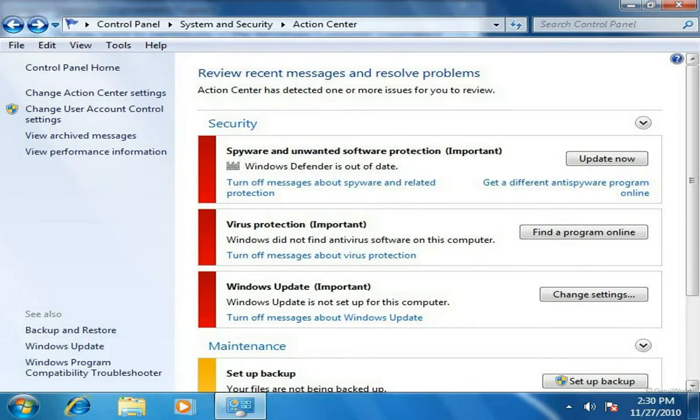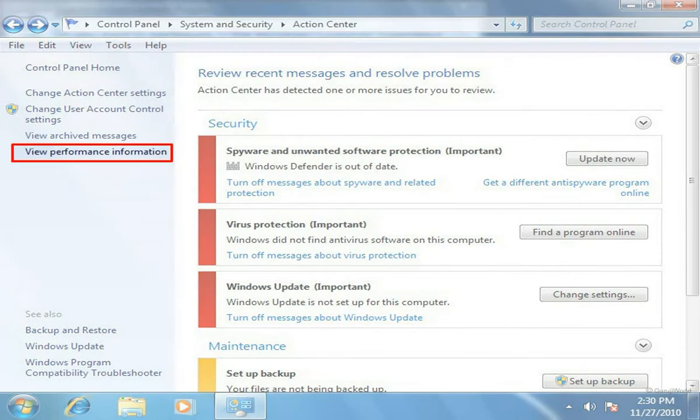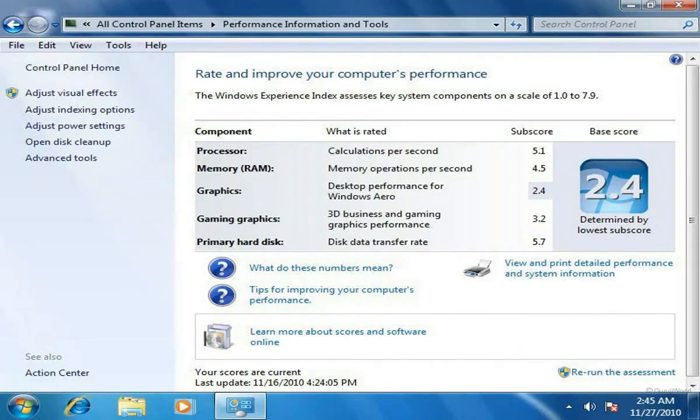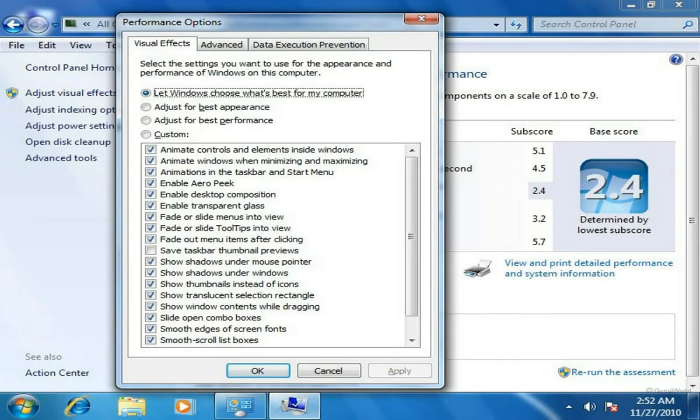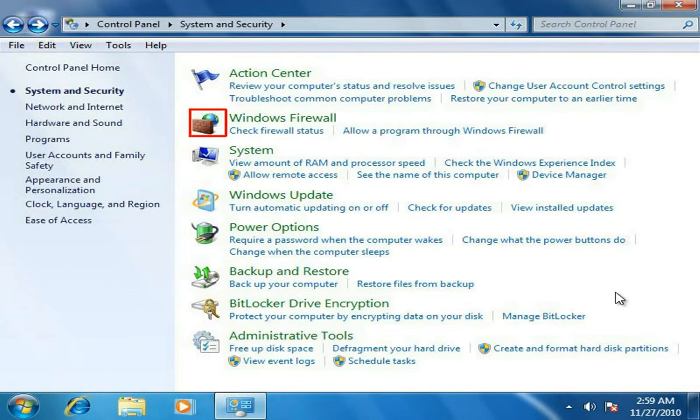Within the Action Center, you can access and view performance information and tools by clicking the link. Please note, Windows highlights the system's Windows Experience Index rating. By clicking Adjust Visual Effects, a performance information pop-up window opens, which helps to adjust performance by changing a multitude of appearance settings. Adjust Indexing Options helps you to customize the Windows search index to improve the efficiency of the searches. Now, let's move to the second tool of System and Security.